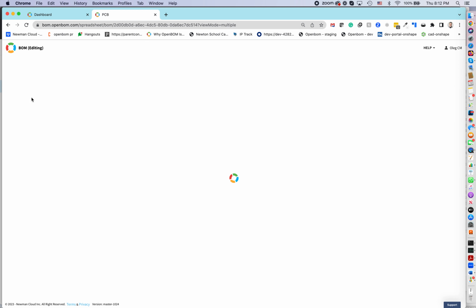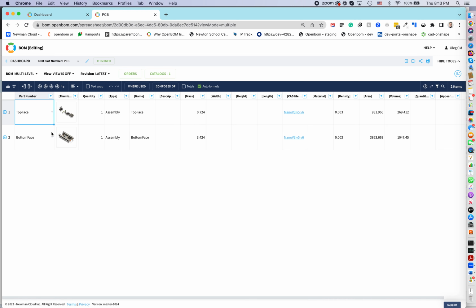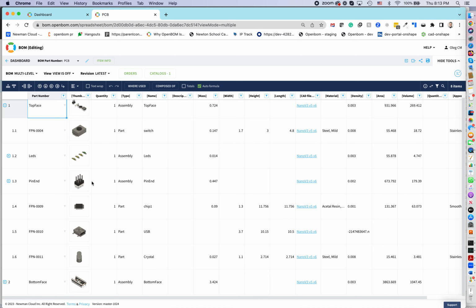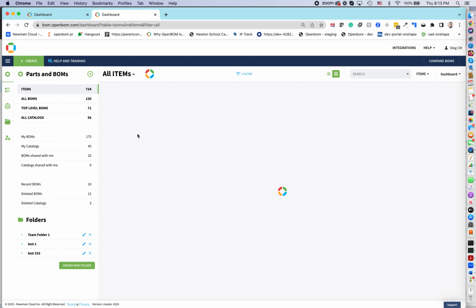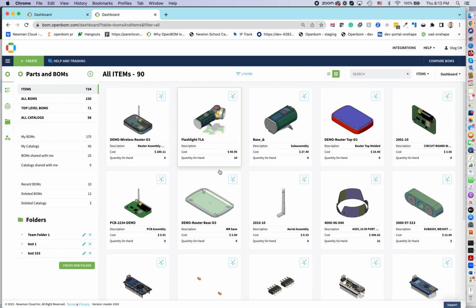You can switch to multi-level. You can immediately open multi-level, and here you can navigate to all these levels and get components and subcomponents on all levels. Very useful when you want all the information, but just for navigation purposes, it can be a little bit overwhelming, and we can do something else.